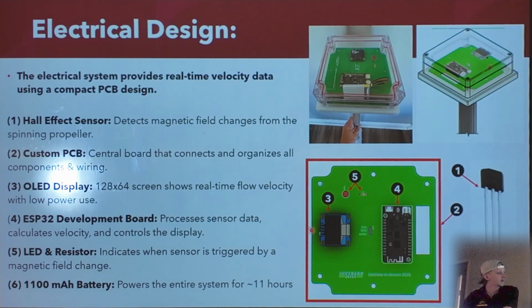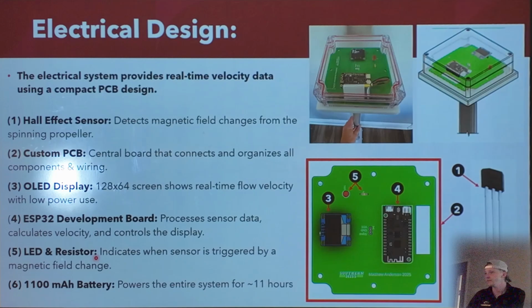You have the OLED display, which is right here. I have my ESP32 development board, which processes the data and calculates all the velocities of what you put the code into. You have the LED and resistor, which can be seen right here and here. So this basically acts as a visual display for the user to see if a magnetic current was picked up or passed. And I also have the battery bag, which makes it deployable in the field without need of cable.